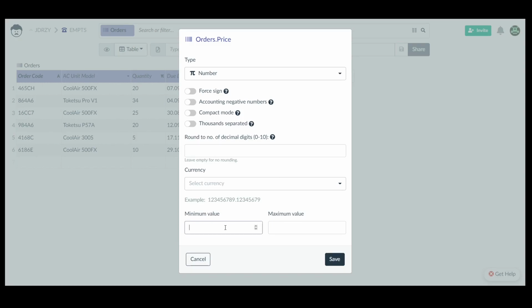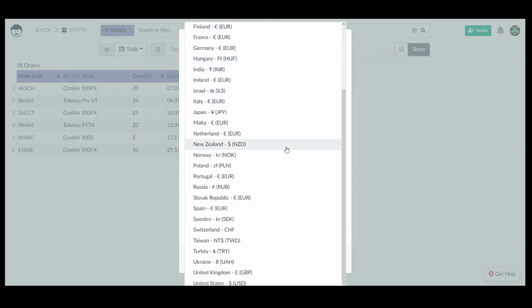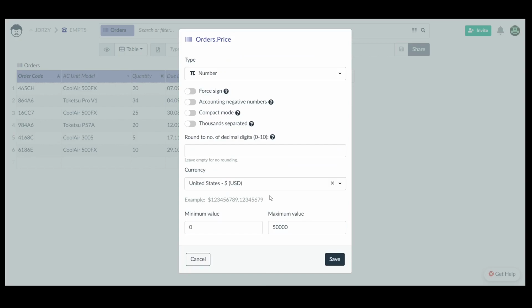We can set the minimum and maximum possible values. Suppose the attribute represents value in a currency, like a price or a budget. In that case, we can set the desired currency and Lumeer will automatically add the correct currency symbol to each value.